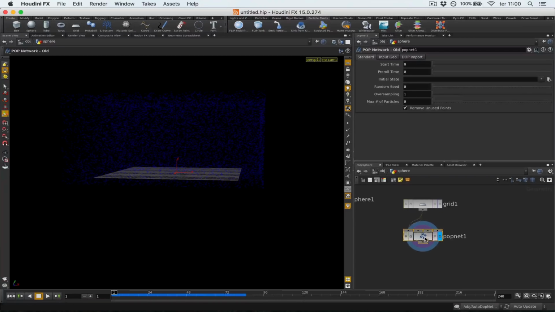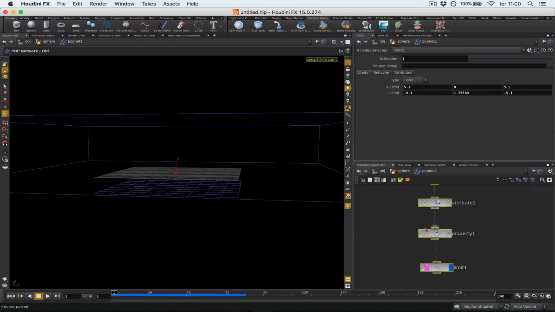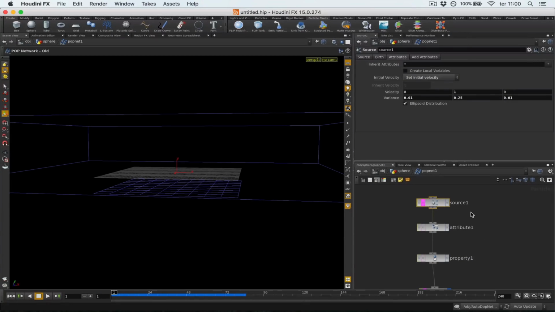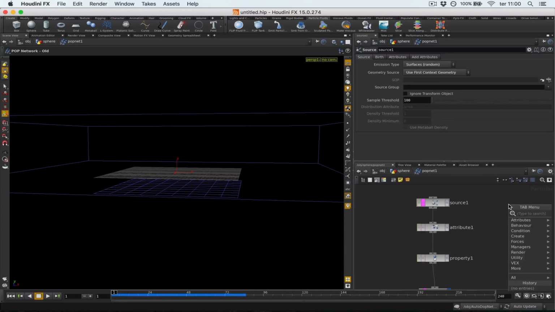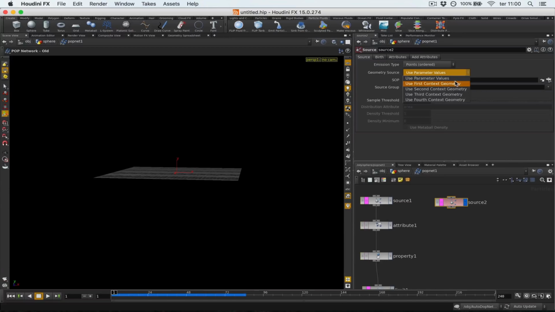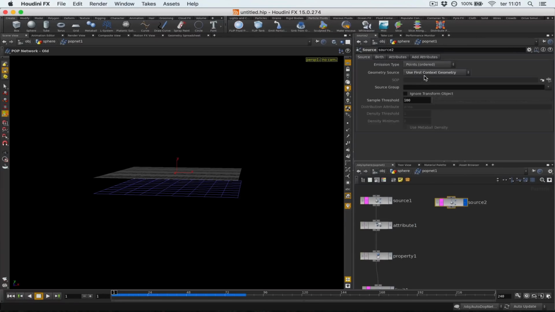So go inside the popnet. I'm just gonna add everything, and I can paste the other thing I did, just so it's quicker. So I lay down a source, and of course I need to change this to use first context geometry, which is this one: first, second, third, fourth. Right, the first. And in the emission type, I changed this to surface random.